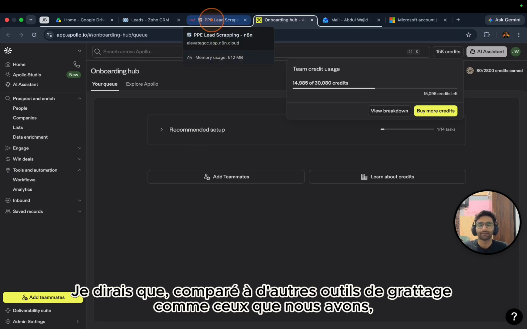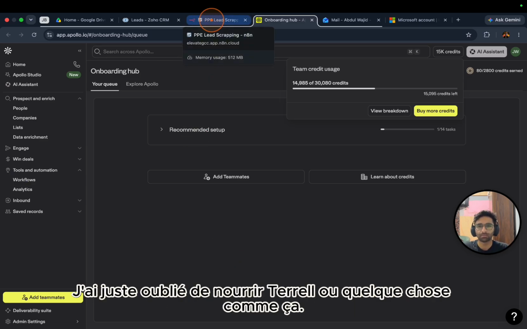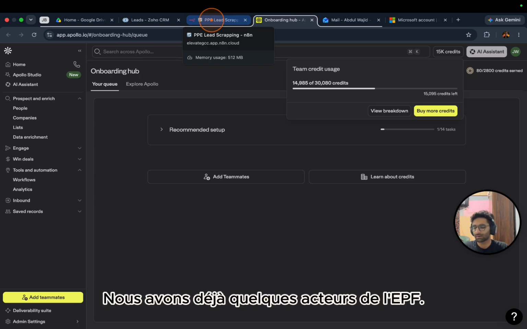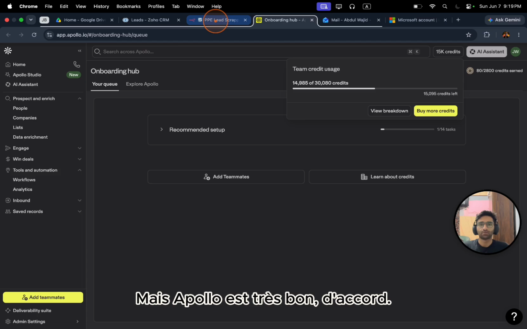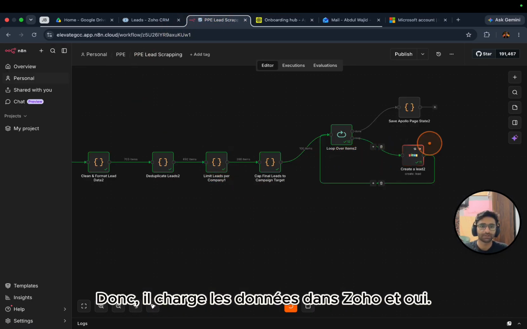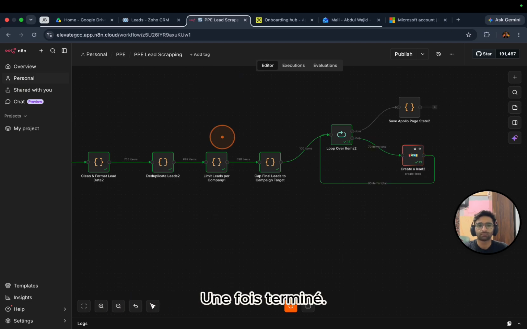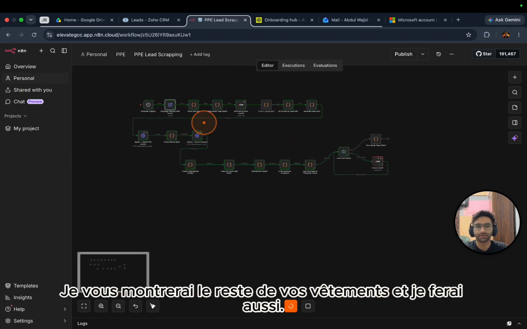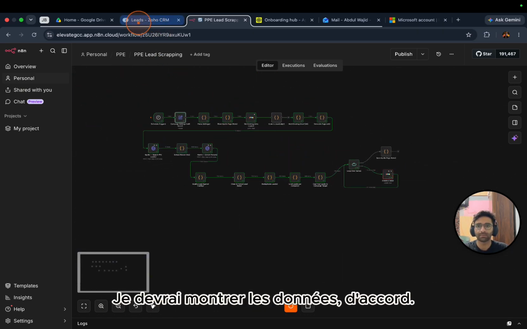We have already some Apify actors, but Apollo is very good. Okay, so it is loading the data in Zoho, and once it completes, I will show you the rest of the workflows, and I will need to show the data.